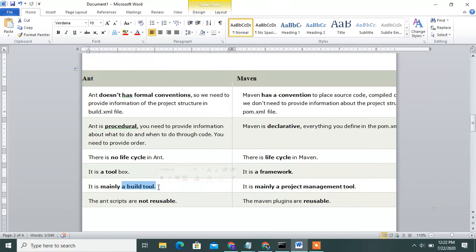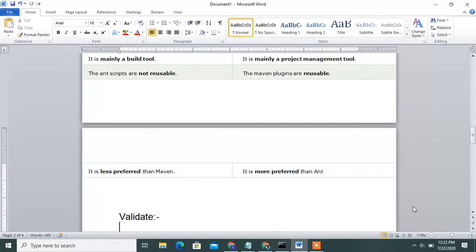Ant is a build tool only, and Maven is mainly a project management tool. The project management tool is the pom.xml. You run it once and everything is defined there. You can run mvn clean package, then you can see the target files. In the target folder, you get the jar file and war files. That's the difference between Maven and Ant.